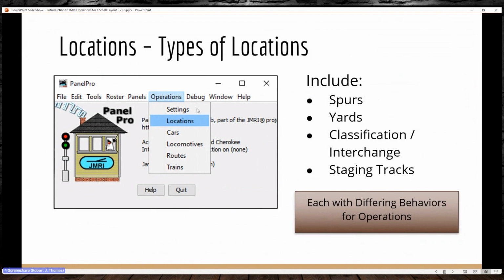So first, let's look at locations within JMRI. Now, locations is going to include having spur tracks, yards, classification tracks, and interchanges, as well as staging tracks. And each of those types of tracks within locations are going to have differing behaviors for the operations.